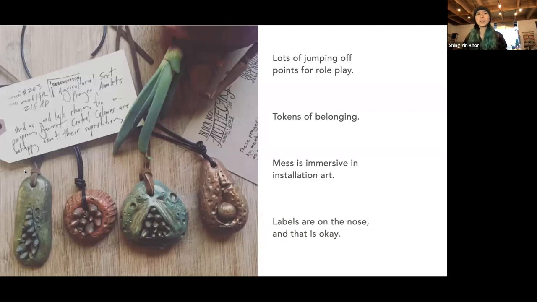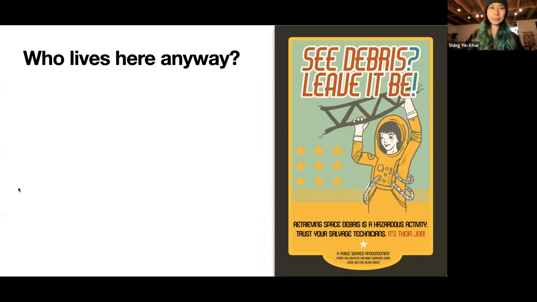Physical objects help us create worlds by giving us these jumping points for role play, and also give us tokens of belonging. The thing about spaces is that people inhabit them. I know that it seems like I'm saying really, really obvious things, but even the concept of set design, which is what I do, we're often limited by what's in the script.